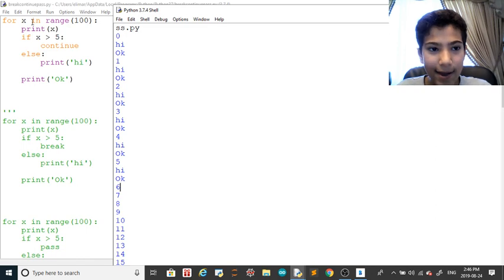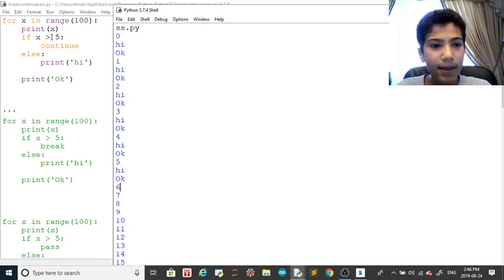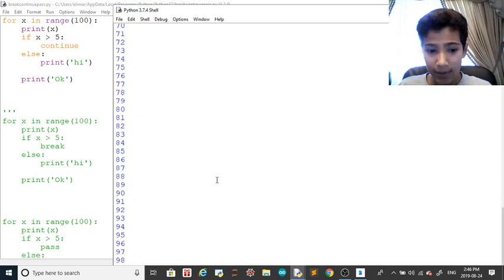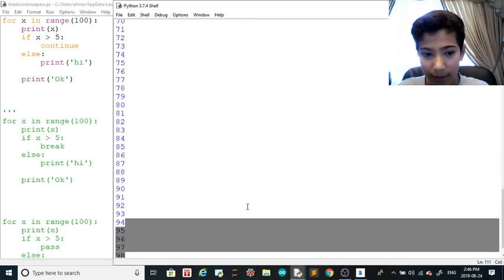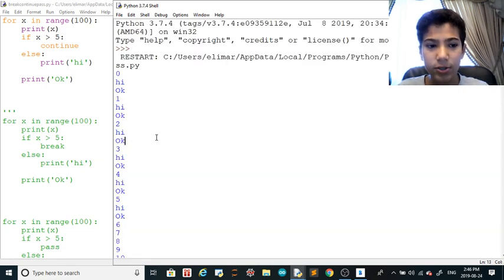So when it hits 6, it prints 6, obviously, and then it comes here, if x is greater than 5, which is true, right? Because it's 6. Continue. As I said, when it hits continue, it goes back on top of the loop, and when it hits it again, it goes back onto the loop, up until 99. Where's 99? 99. So yeah, hopefully you guys understood. So this is for the continue.